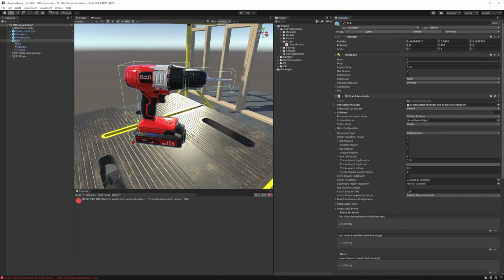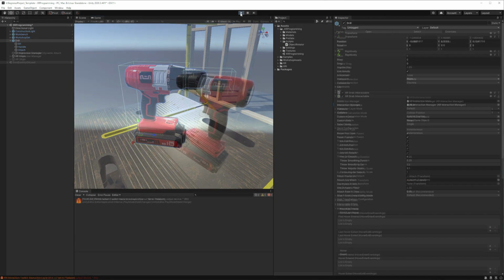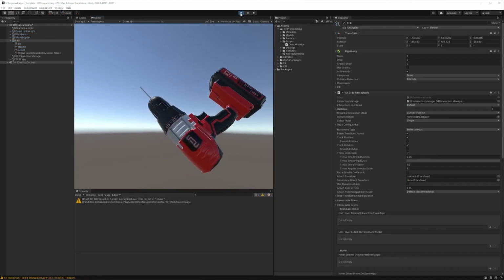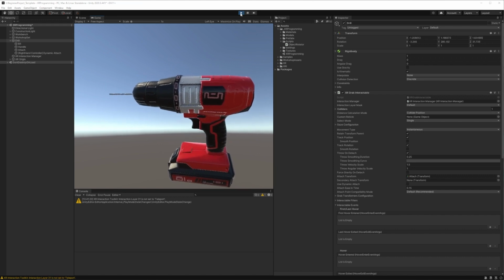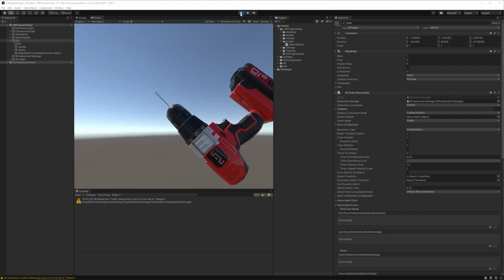What I'm going to do now is set up my headset and we're going to see if this works. All right, so I think that we're almost good to go. Let's hit play and we'll see what happens. And there we go. As you can see, I've picked up the drill, and when I pull the trigger on it, our little bit rotates.